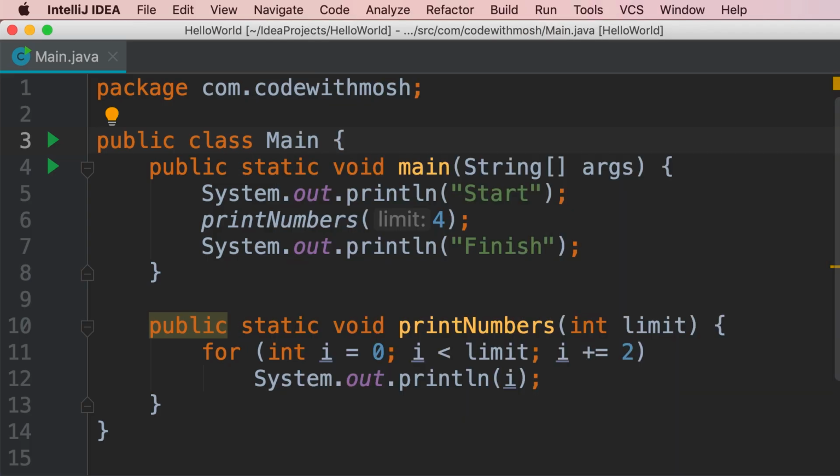In this tutorial, I'm going to show you how to debug Java applications. Debugging means finding and removing errors in a program. So here we have this simple Java program.